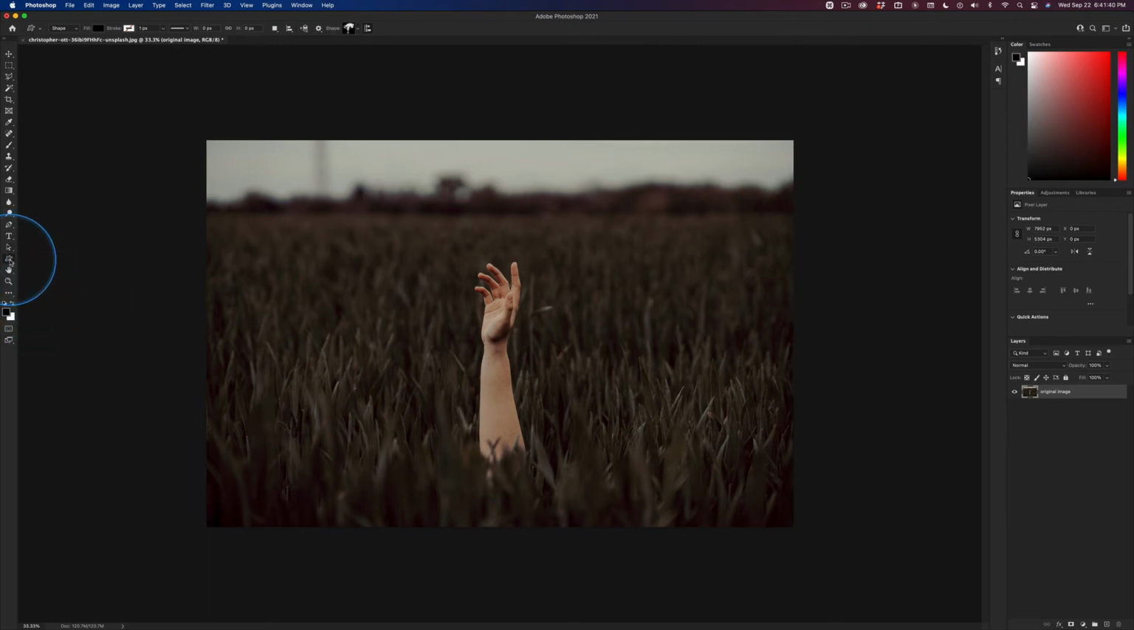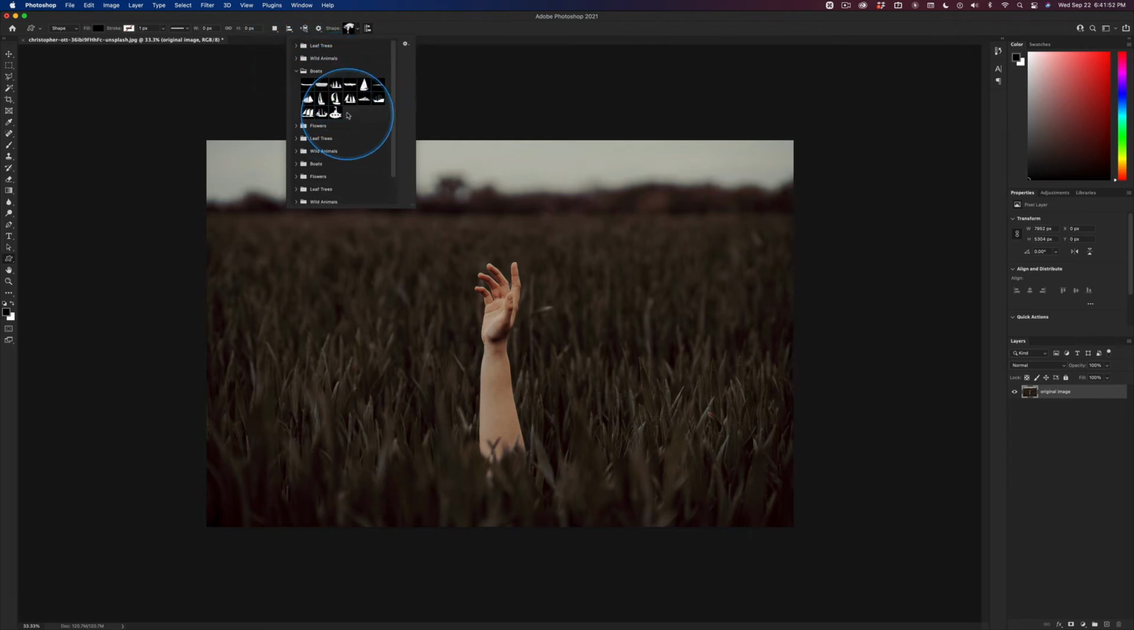What the heck? And you get this, and then you come up here to the shapes and you click that downward facing arrow, and hey, look, a bunch of trees, wild animals. And the cool thing is, these things are vectors. And so these can be scaled. They can be filled. They can be used as masks. There's all kinds of uses for custom shapes.